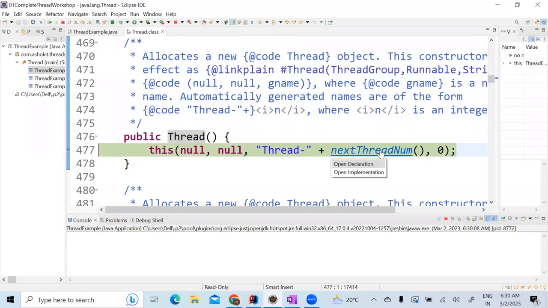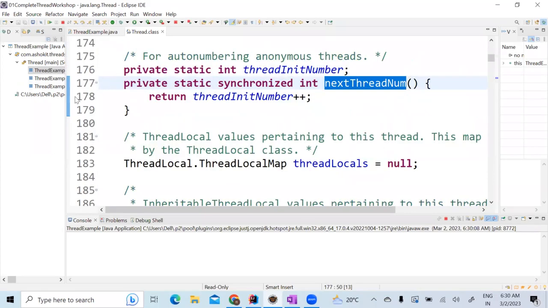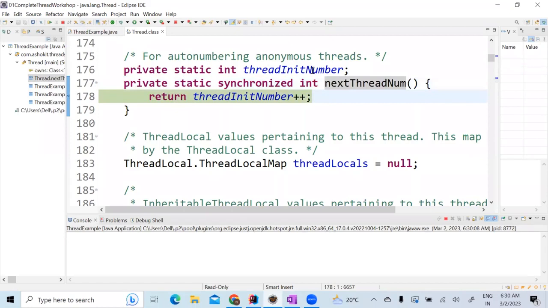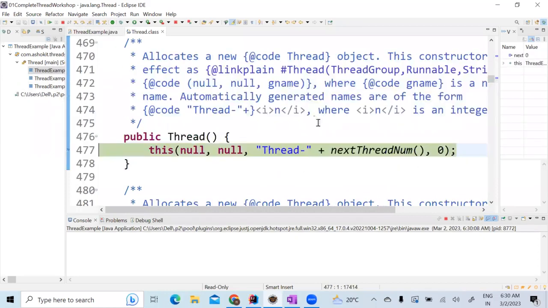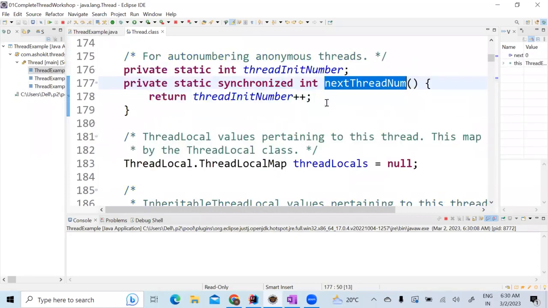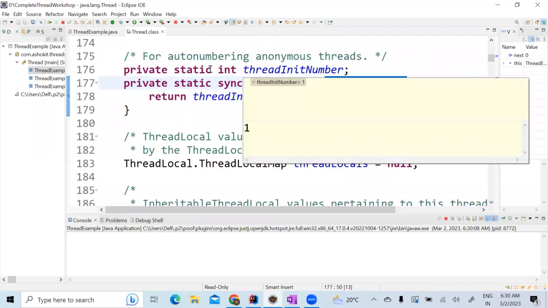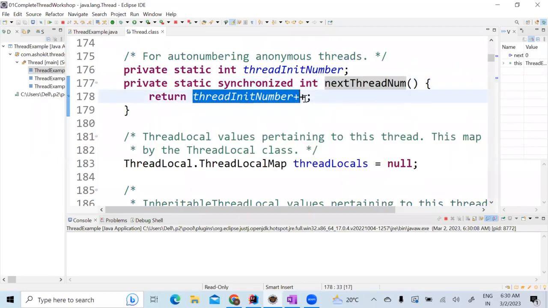Now let's go to the thread next thread number. Now let's keep a debugger here. Now what is it returning? See, what is the thread init number? 0. Can I say it will return 0 now, and then it will increment it, correct? Yes. So first it will return 0. And then what is the variable value? Look here. It will be 1 because, what is the meaning of this one? Post increment. First it will return the value and then increment it.